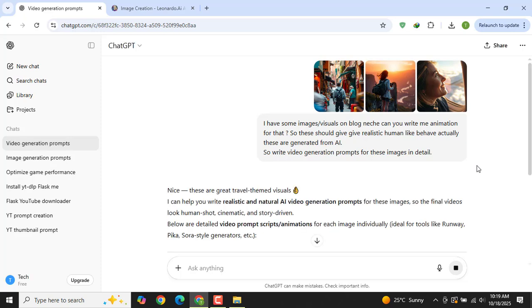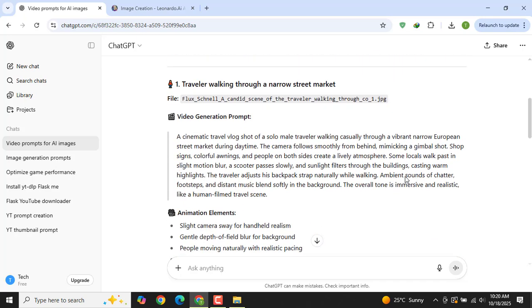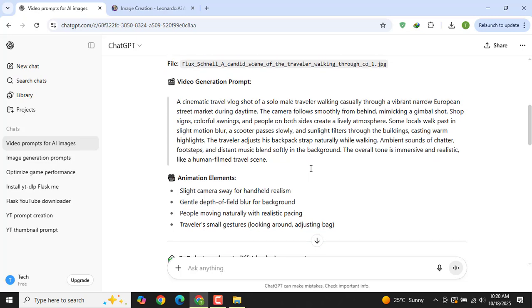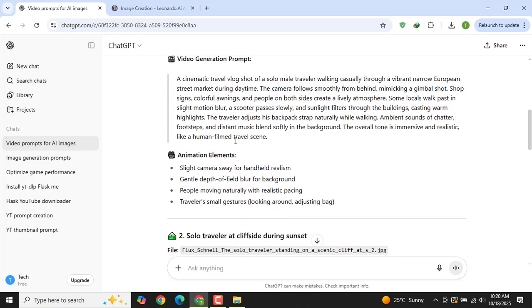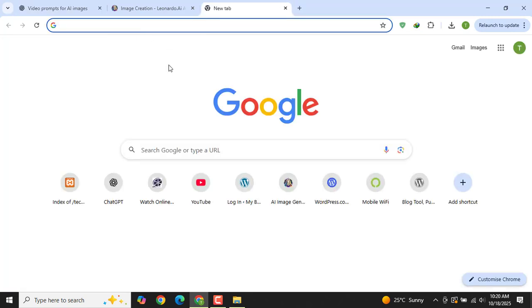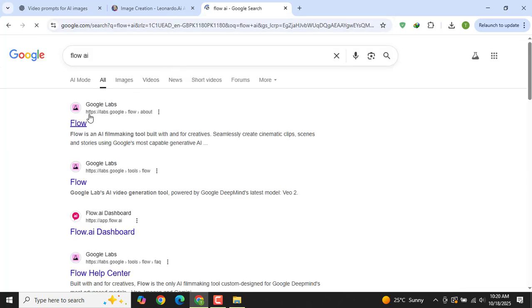Nice, these are great travel themed visuals. If I scroll, you can see that the video generation prompts have been generated by ChatGPT. Now I will open a new tab, and it is the last and final stage in which our images will be converted into video.